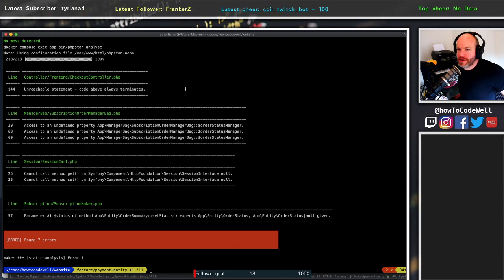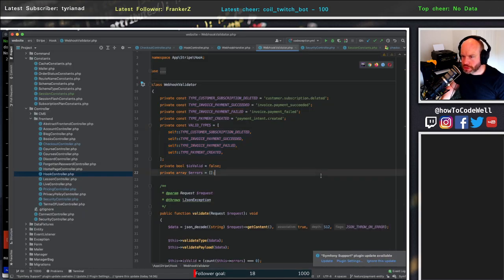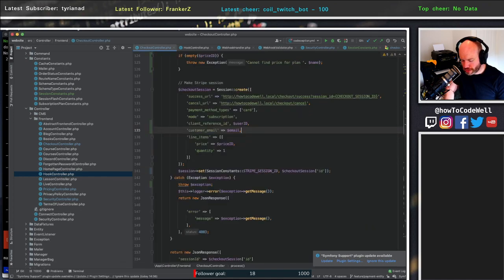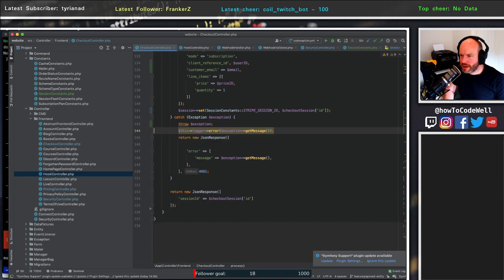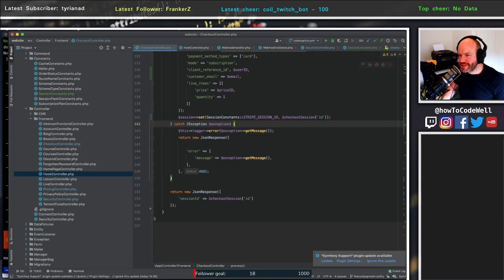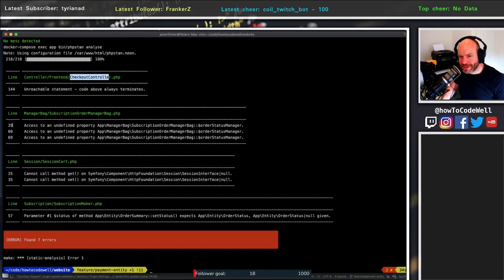Okay, so the checkout controller, this unreachable statement. Oh, that's not good, is it? This is checkout controller on line 144. Let's deal with that. Let's just copy that. Go back into PhpStorm for a second. Open that up. Paste that in. It was 144, wasn't it? So 144. Oh yes, this is because I was throwing an exception and not... Okay, yeah. See, this is why these things are good, because you end up looking at silly mistakes and fixing them. There we go. Access to an undefined property.